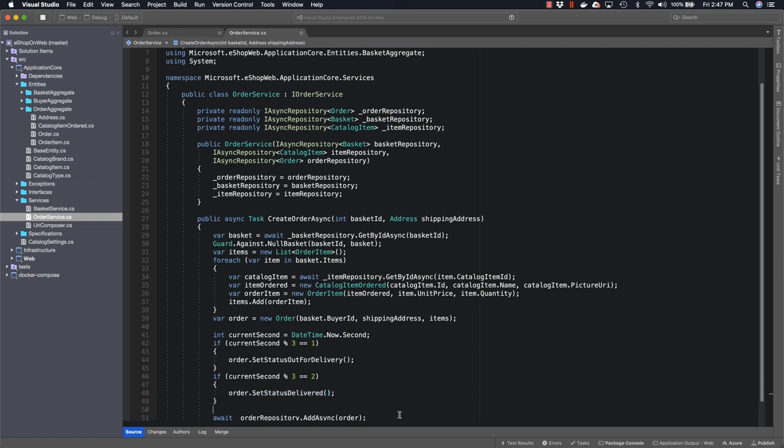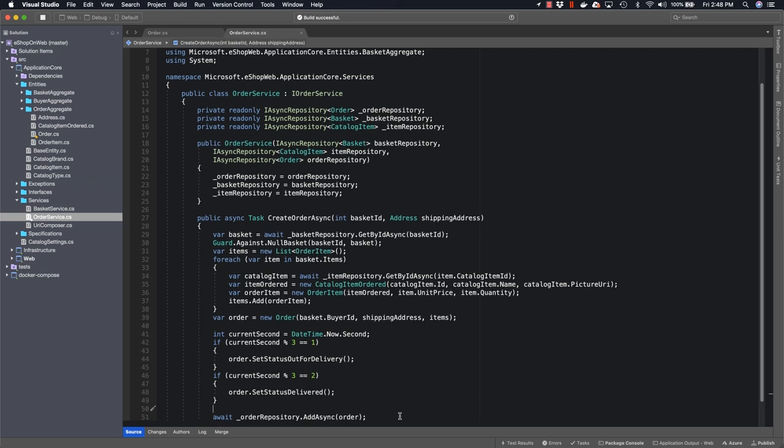Once we're done, we're going to go ahead and save that order just like we were before using the order repository. All right, now we're almost ready to test the application. The last thing we need to do is we need to actually update how we set the view model. So instead of using a hard-coded value, it uses the new status property on order.